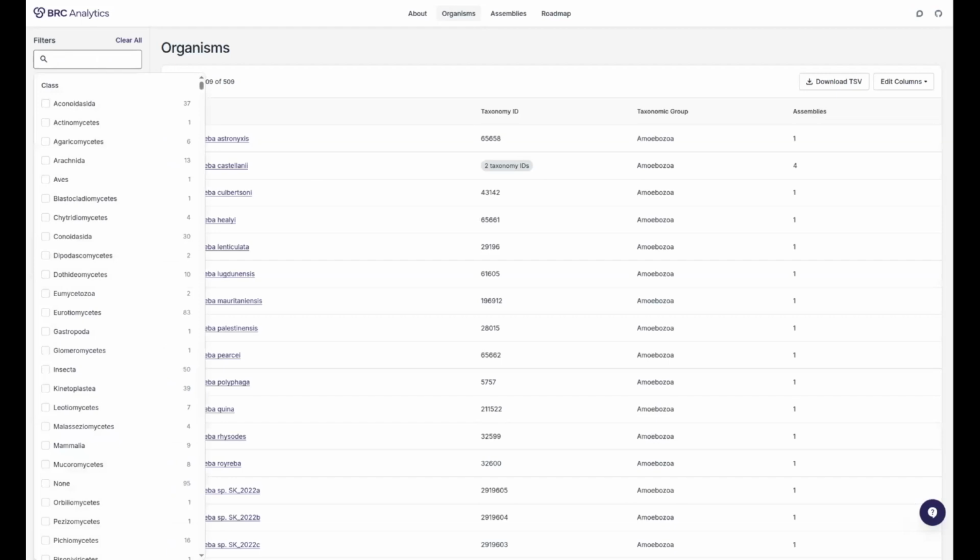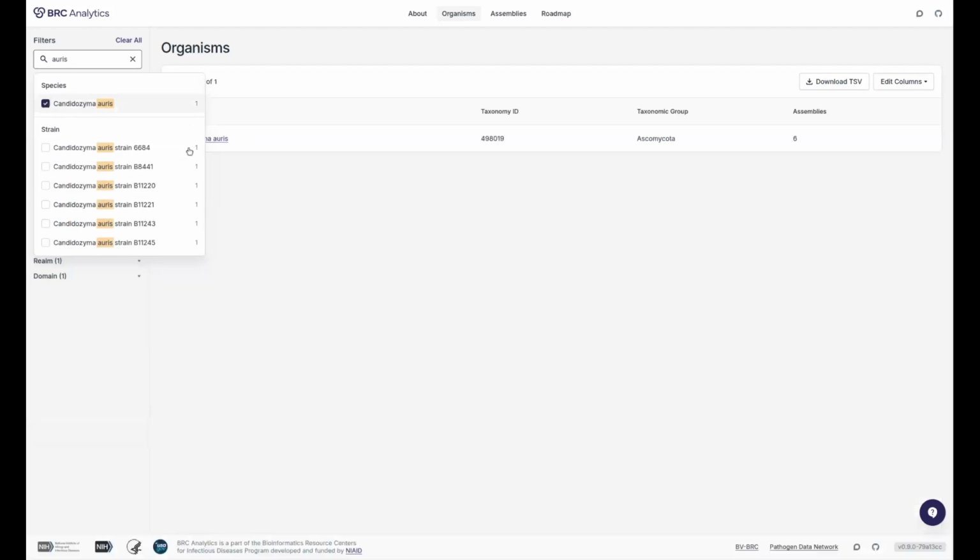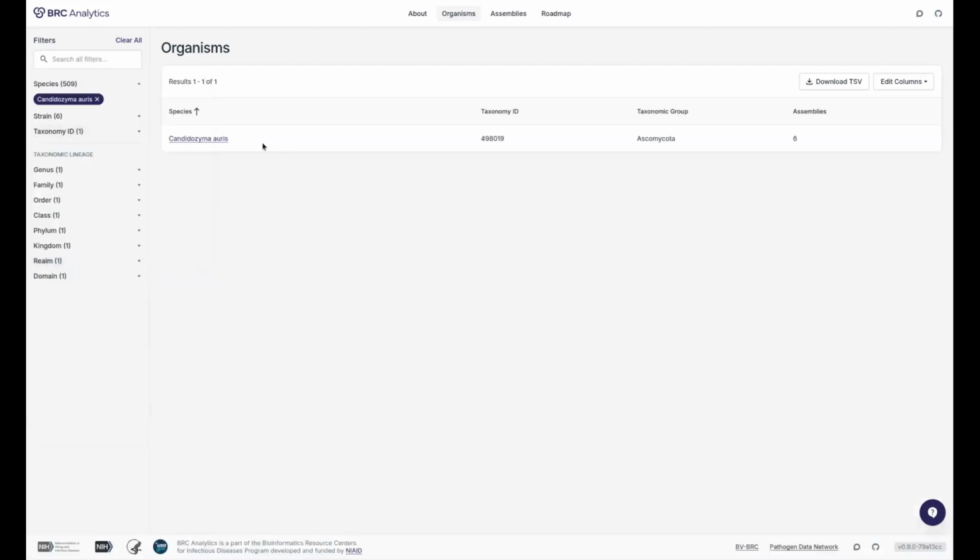So let's use an example. Today I will use Candida auris as one of the examples. It's one of the pathogens of interest due to its emerging antimicrobial resistance. So suppose you're interested in this particular bug. You would search here. You would find that we do in fact have that species.